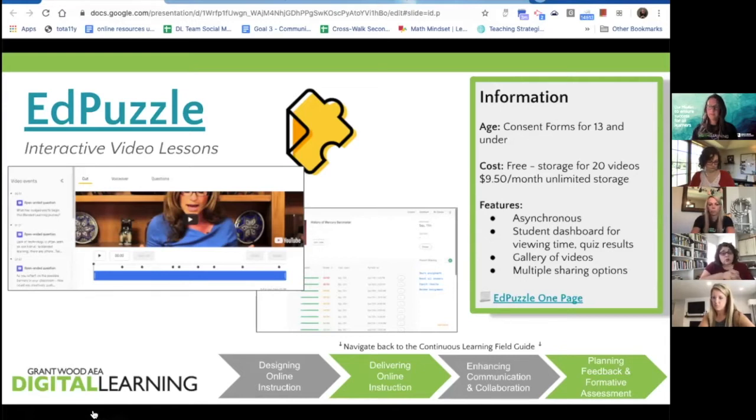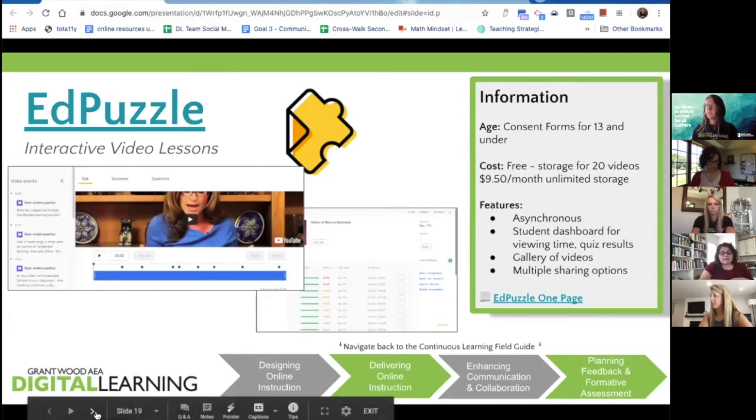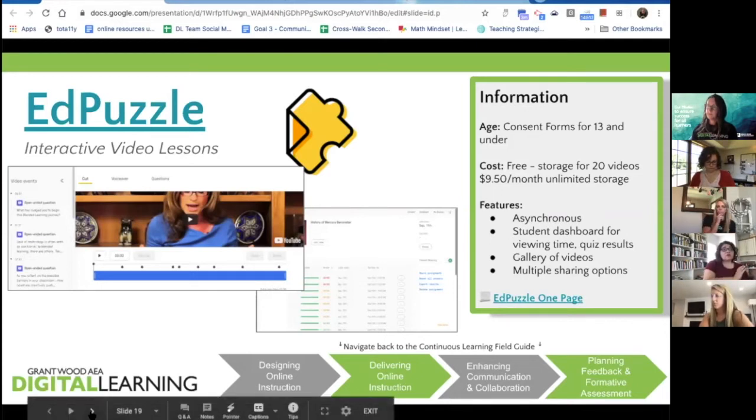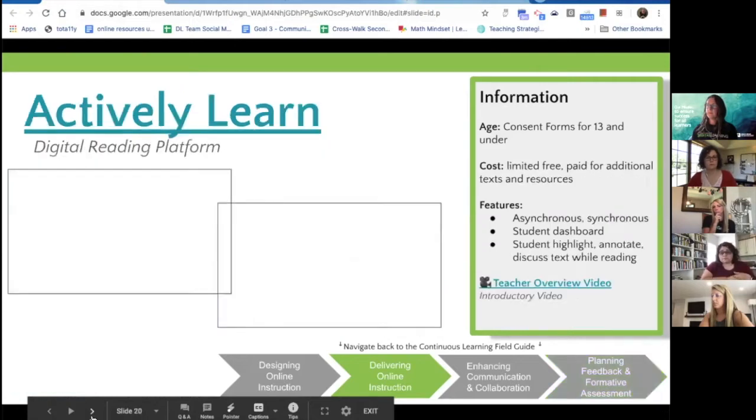If you want more than 20 videos, then there's a cost, but you can get a lot of leverage just with the free version. There's also all kinds of videos and lessons that are already created, so the gallery is available. You can also take those and tweak them and adapt them to make them fit your own needs. So there's a lot of possibilities in Edpuzzle.